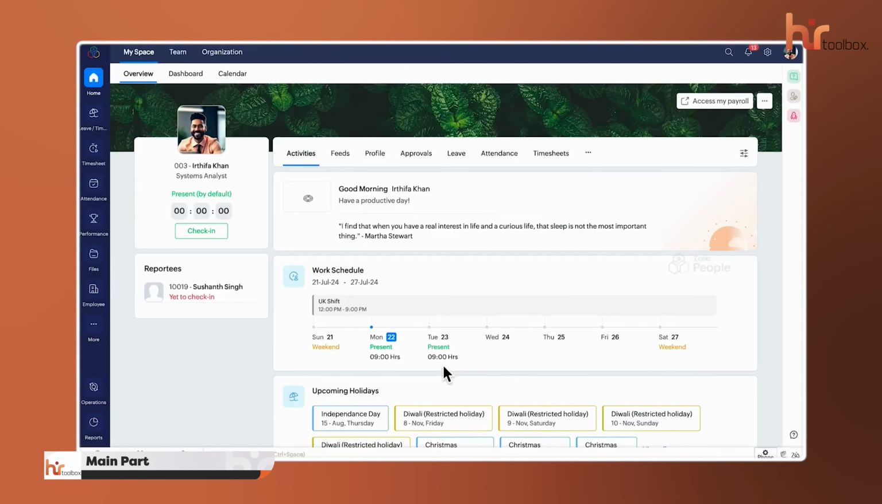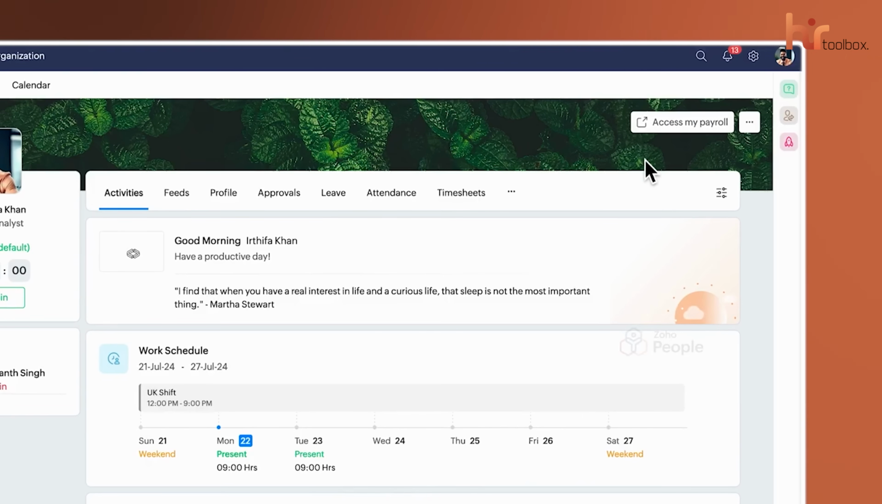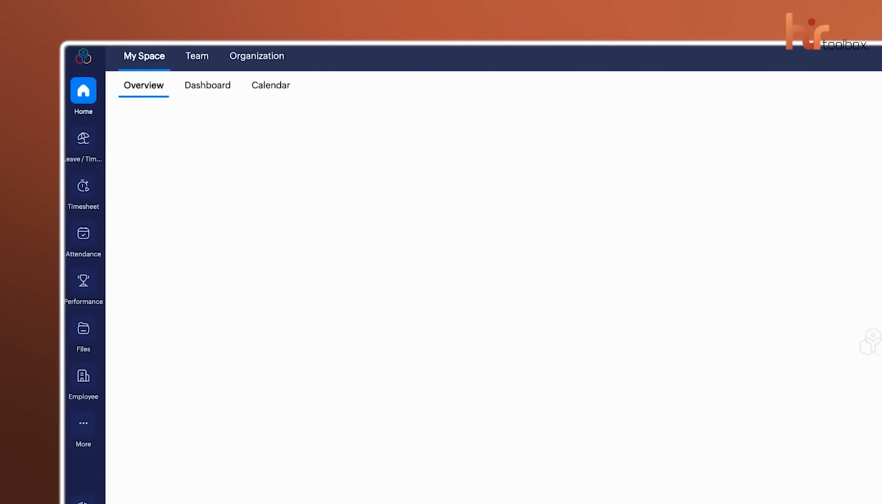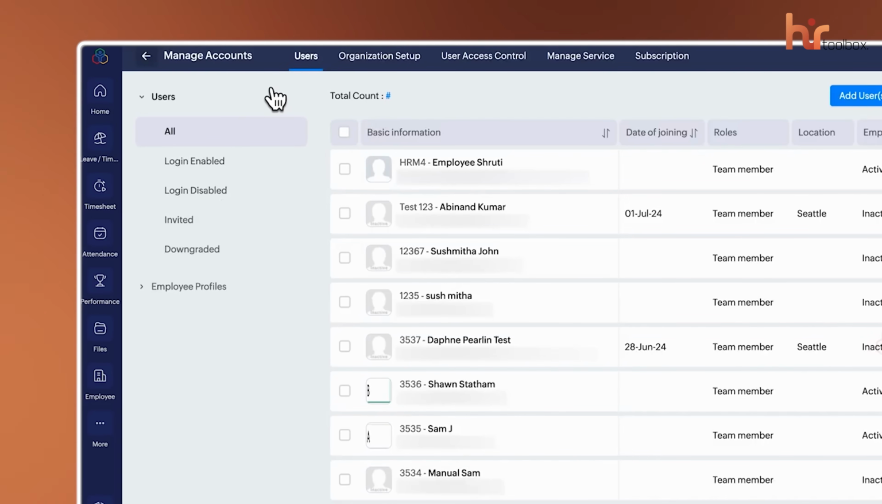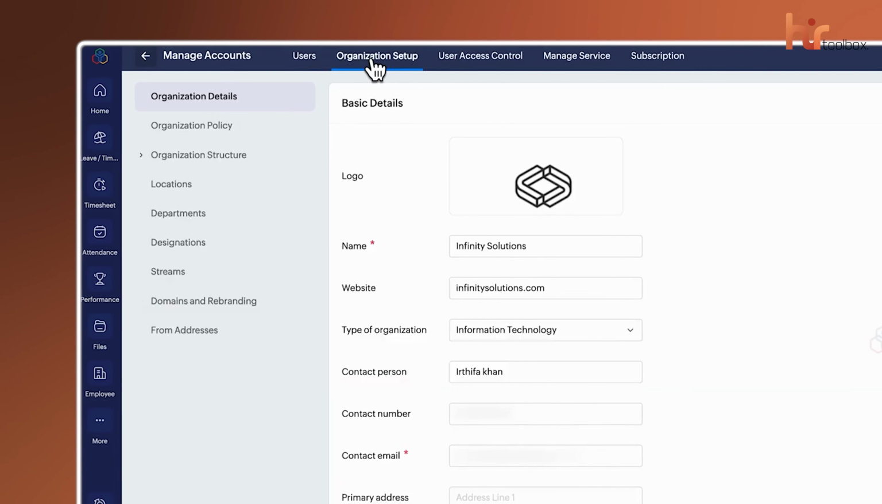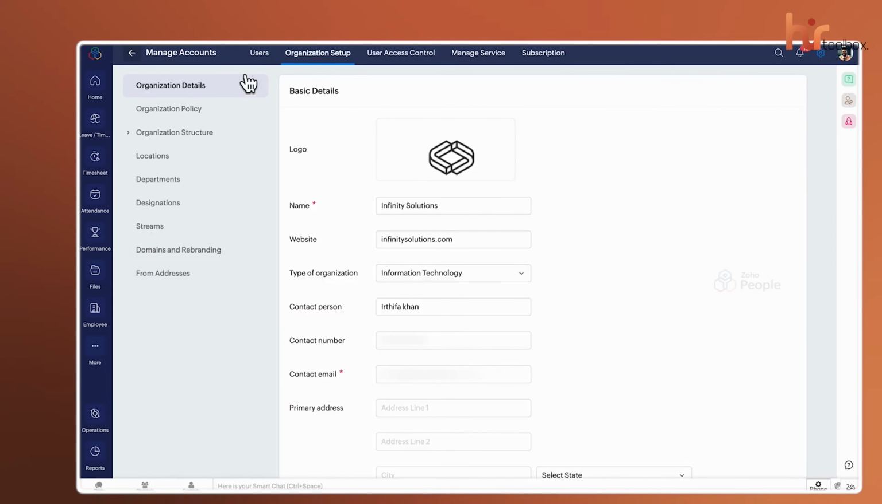Starting our journey into the system, we first need to find our way to the right tools. We begin by navigating to the Settings menu, which you will find tucked away in the interface. From there, we go into the Manage Accounts area and select the Organization Setup tab. This is the heart of where we define our identity within the platform.